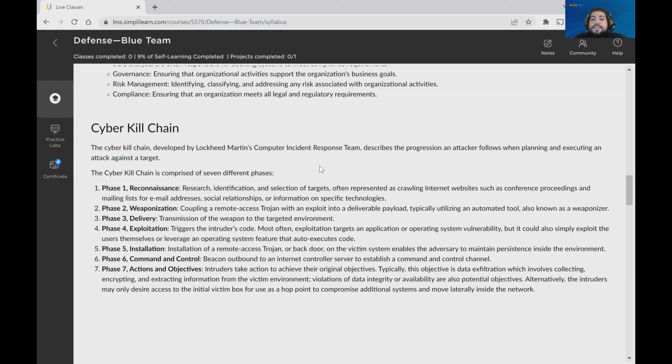And this often is represented as crawling internet websites such as conference proceedings, mail listings for email addresses, social relationships, or information on specific technologies, right? So we can do stuff like using theHarvester, which can go through and find emails, right? Or just looking at social media like LinkedIn to find out which people are identifying themselves as working at that company.